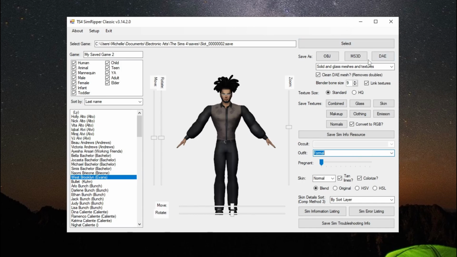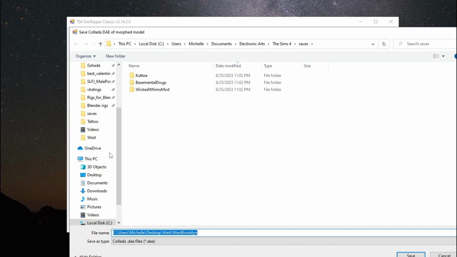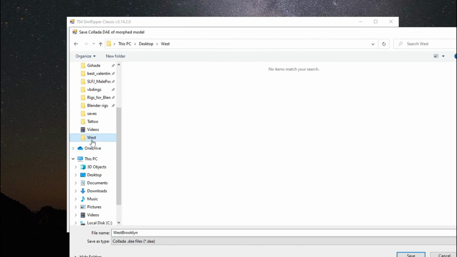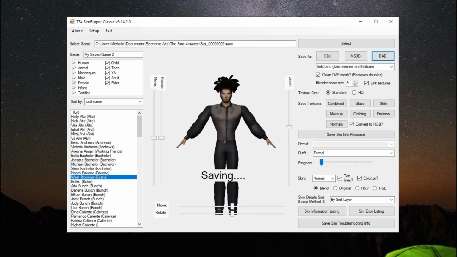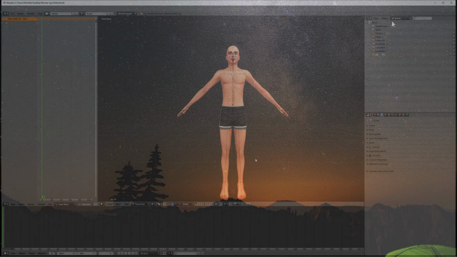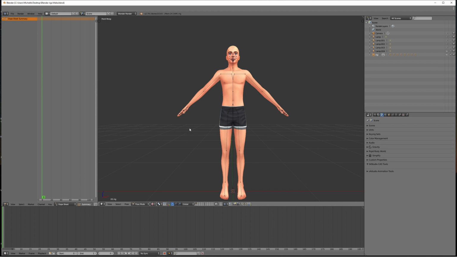Okay, so now we're just going to go ahead and right here where it says save as, DAE, I already have a folder made, so I'm going to save it in a specific folder. Okay, so now we don't need this anymore, so I'm just going to close this out. Alright, so now I have just a male blend rig.